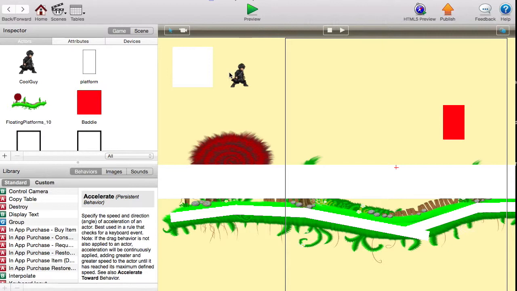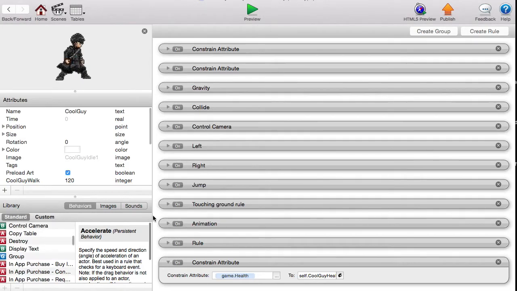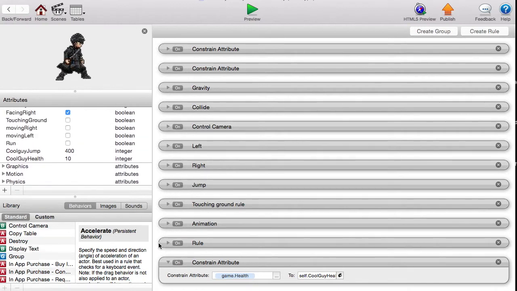What I want to do now, and this is pretty easy, I have a feeling a lot of you guys already know where I'm heading with this. I want to make sure that the game stops whenever Cool Guy's health gets to 0. So I want to lock up his movement. I want to make sure that he can't do anything once he hits 0. We could do change scene to game over. That's a possibility.